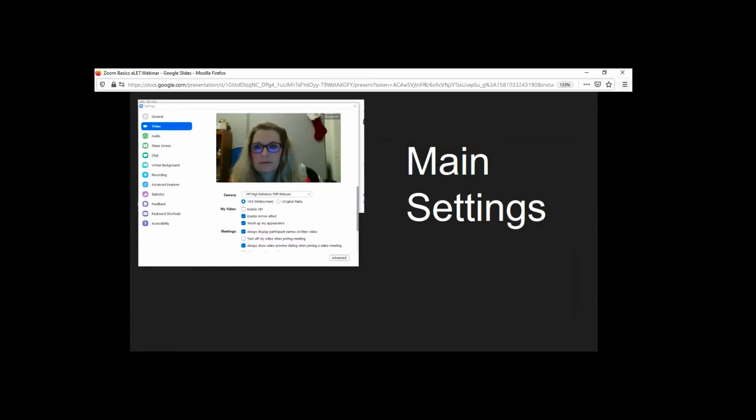You can enable high definition. You can use a mirror effect. You also have the ability to add a virtual background. And then there are some advanced tools as well. You also see that you have more options over on the left that are more advanced tools if you're having issues, or you can look up some keyboard shortcuts or accessibility.